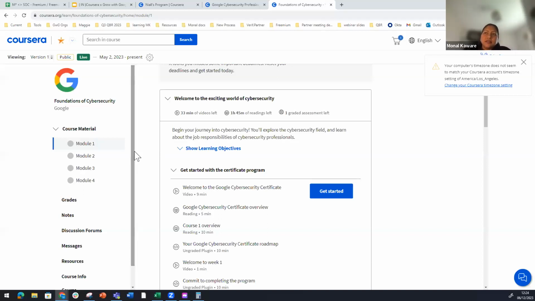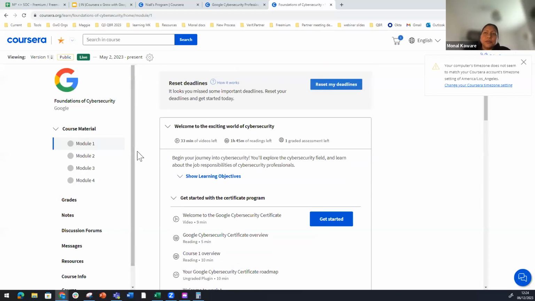So now this is the certificate learning page. I clicked on go to course and then I landed on this page. Here you can see on the top of the page, reset my deadlines. As a guidance, the system gives you some deadlines to complete these courses, depending on what date you enrolled. You can follow that. If you're far behind your deadline, the quizzes and the assignments might get locked. So reset your deadline by clicking on this.